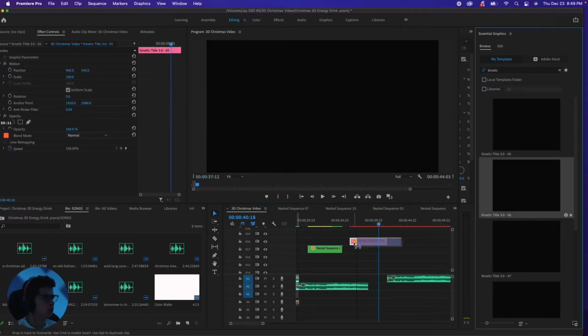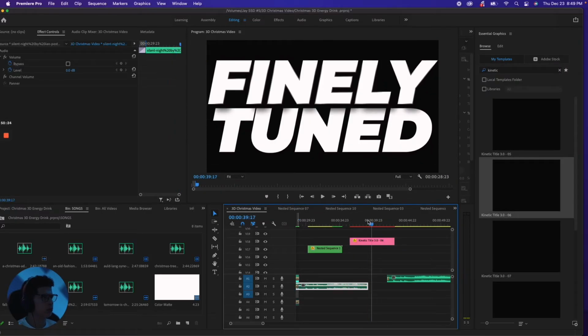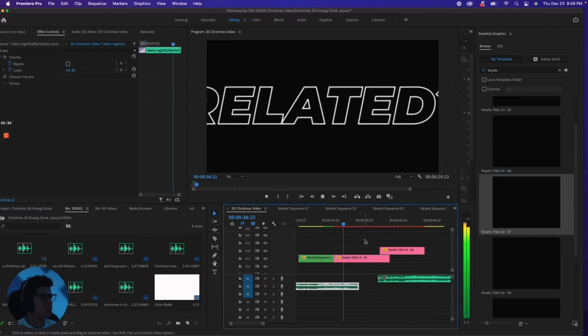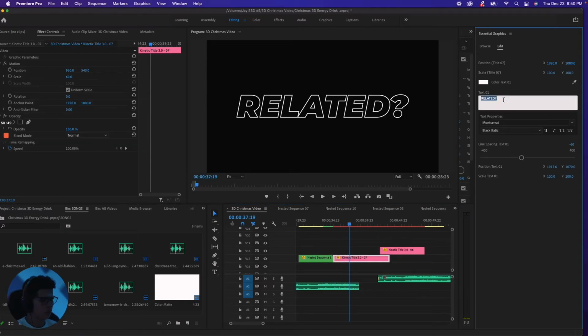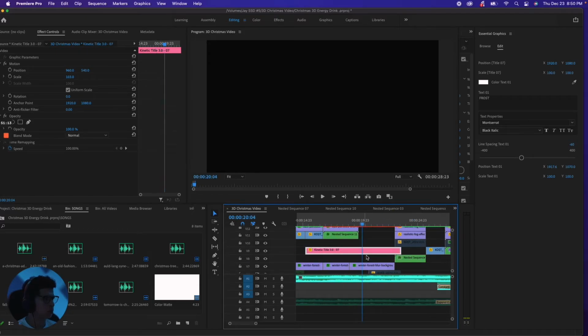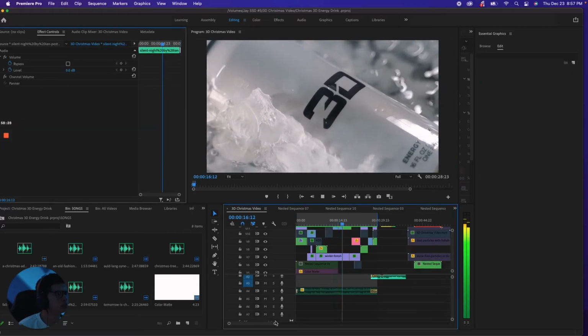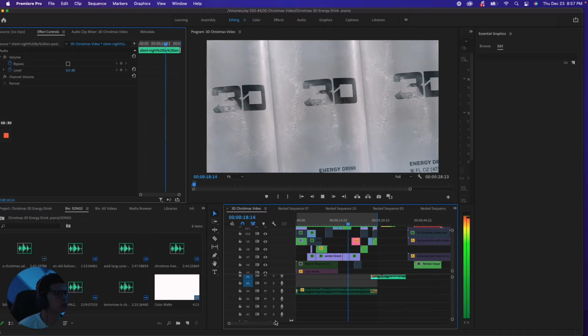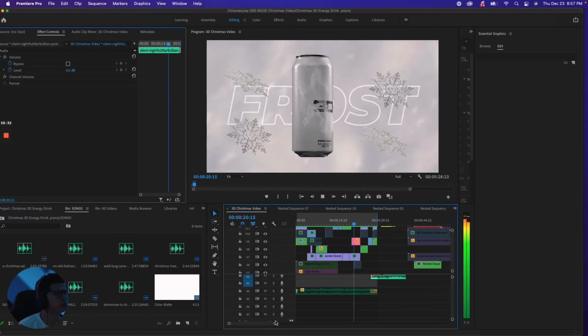Next, I'm going to use a text graphic that I downloaded from Storyblocks to highlight the name of the 3D energy drink flavor, which is Frost. So that looks really nice, I like that.